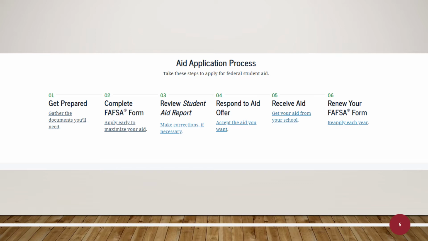You will also need to create a FAFSA ID, which we strongly recommend. It will be a username and password combination that allows you to sign your FAFSA form electronically. Your FAFSA ID can also be used to access your app, as we talked about before. Once you complete that, you'll then complete your FAFSA form, and it is great to apply early to maximize your aid.